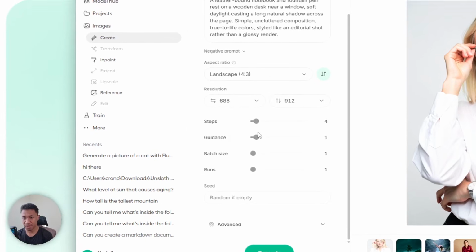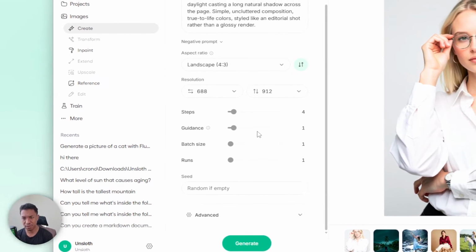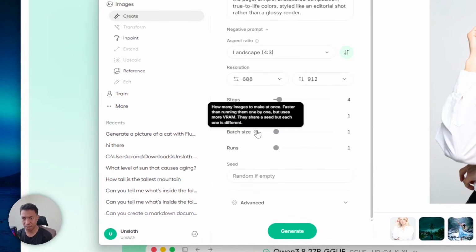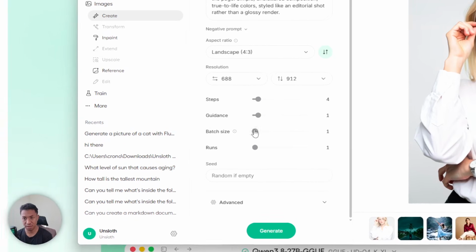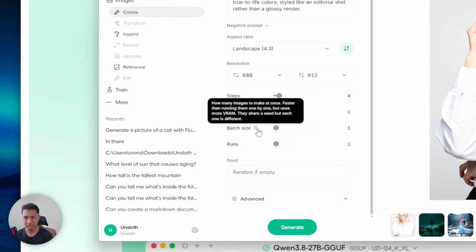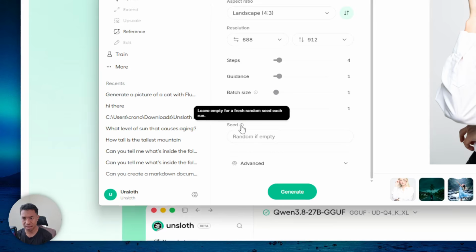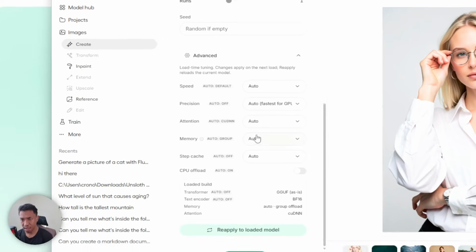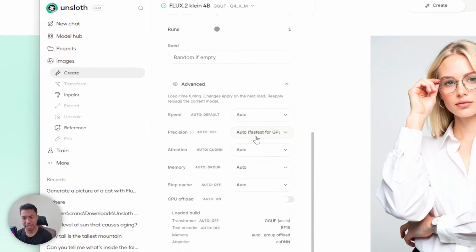For the settings, I do recommend not touching any of it. Perhaps you can choose the number of images that you want to generate. That is totally fine, but just for testing, let's just generate one image at a time. And the seed number, well, we can set it to be empty. In the advanced section, most of the time you don't want to touch any of it.